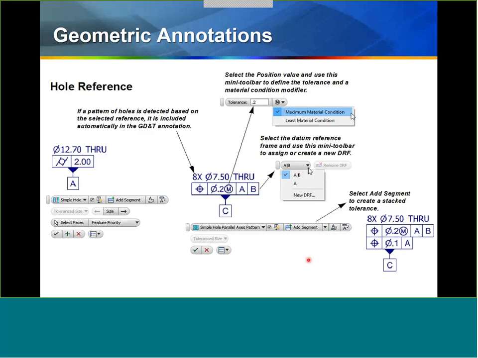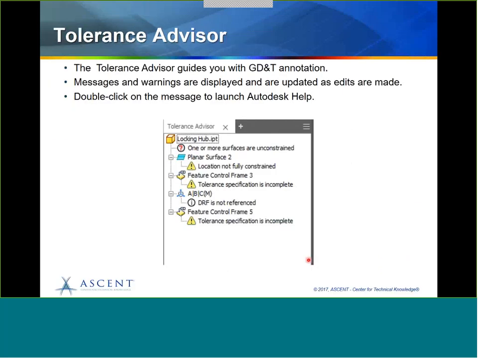So lots of options there. If you're trying to figure out what's live, you can hover your mouse over them and they turn red, so you know that they're editable options inside of the preview. So we've created a bunch of tolerances, or GD&T annotations, in your model.